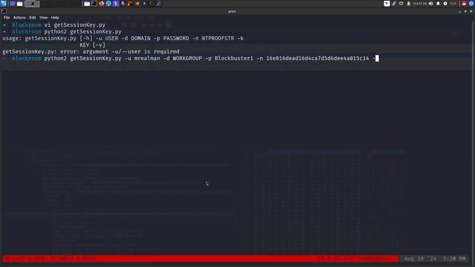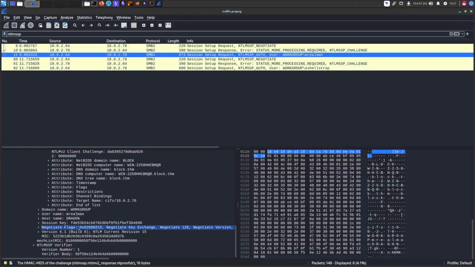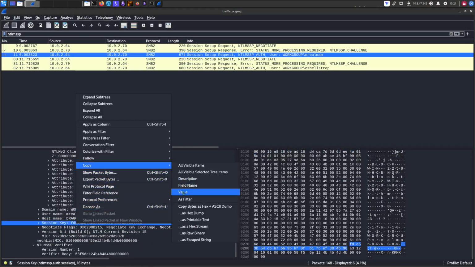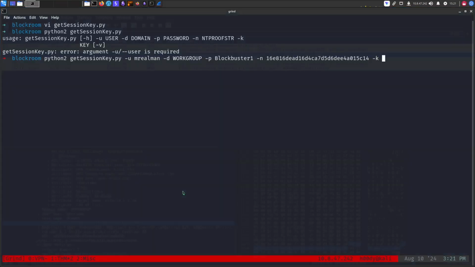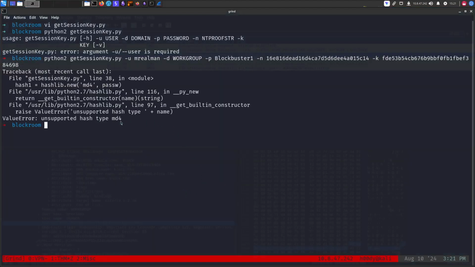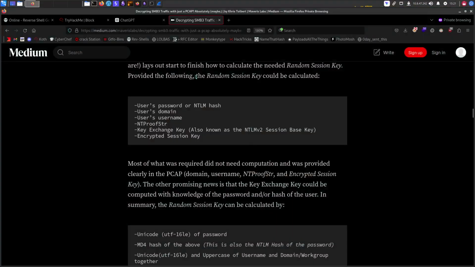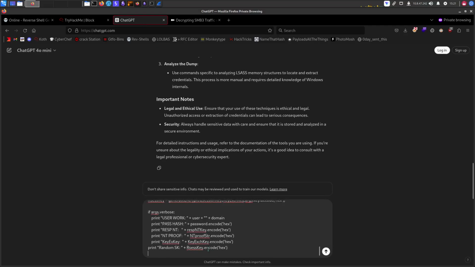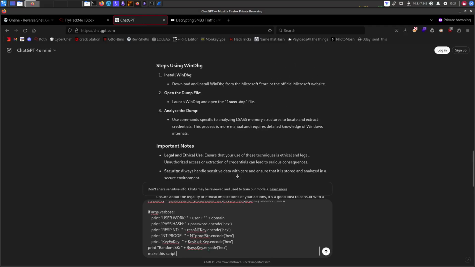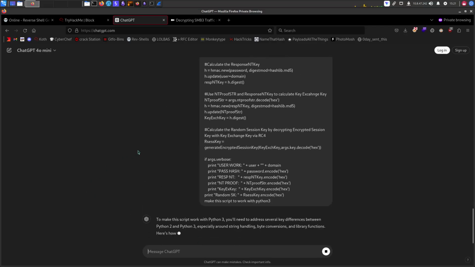And there we go. And we need the session key. We have it here. Right click, copy, value. There we go. And let's run the script, and it says unsupported hash type MD4. So that's why you don't use Python 2 nowadays. So let's just go ahead and ask ChatGPT to make the script work with Python 3. I think that's it. It will do the work for us.